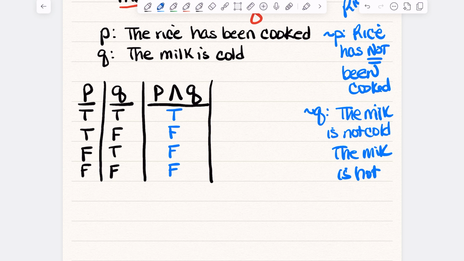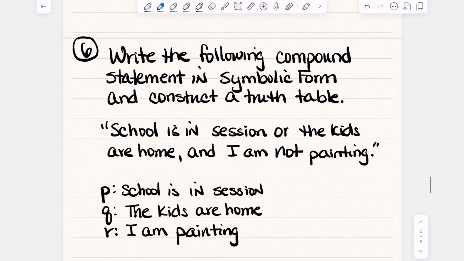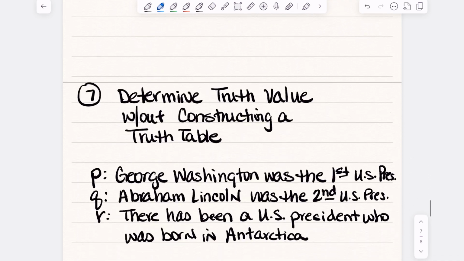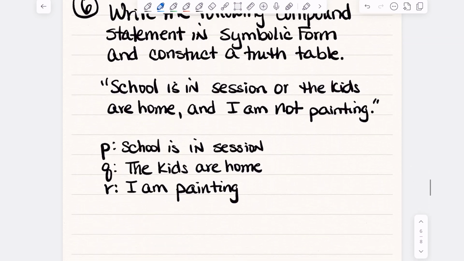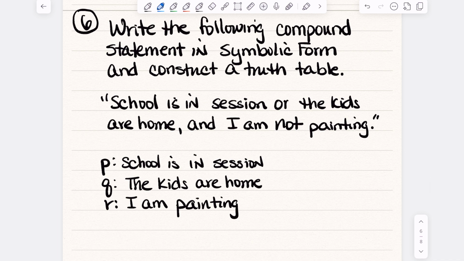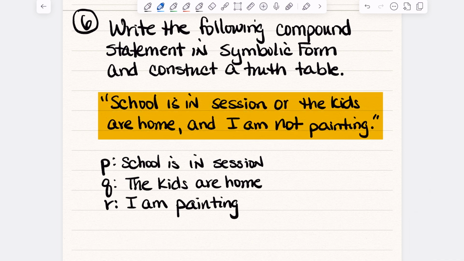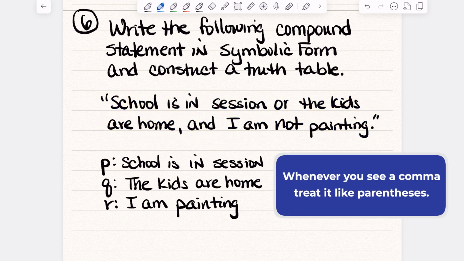Let's try a bigger one, because I think I had one that was a little bigger. Yes. And then we'll do a fun one. I say it's fun. Okay, so let's try this one. It says the school is in session, or the kids are home, and I am not painting. Anytime I see a comma, I think parentheses. So when they give you a sentence, if you see a comma, think parentheses.